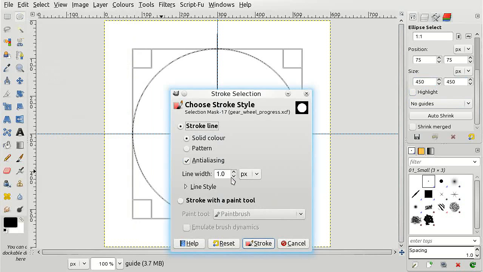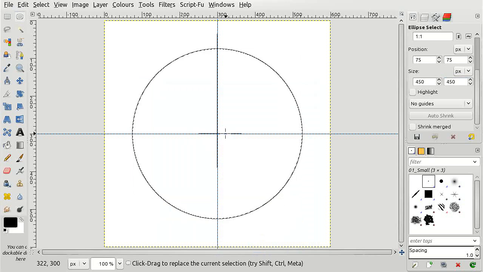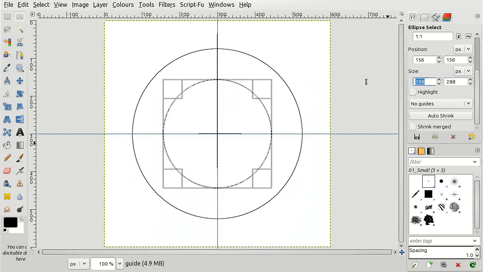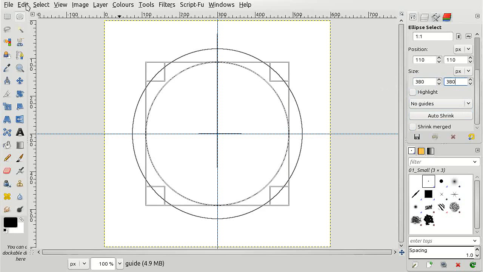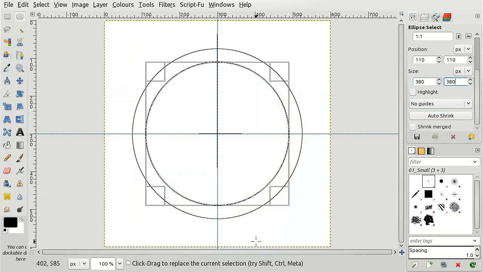Now I'm going to stroke this, small size, can be any color you want, but we'll leave it as black. And I'm going to make a second circular selection. Inside this is a second guide, 400 maybe, a little bit small between them, make that 380 by 380, and that looks a bit better. Stroke that one as well.